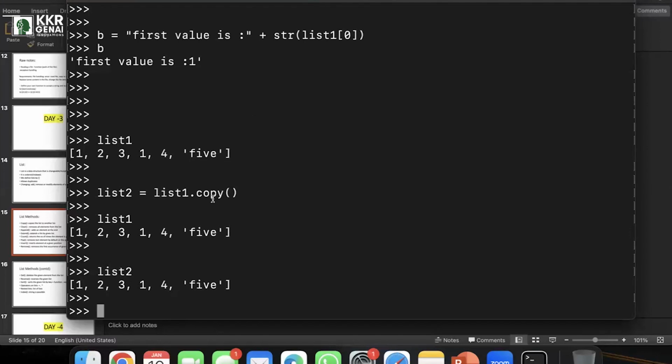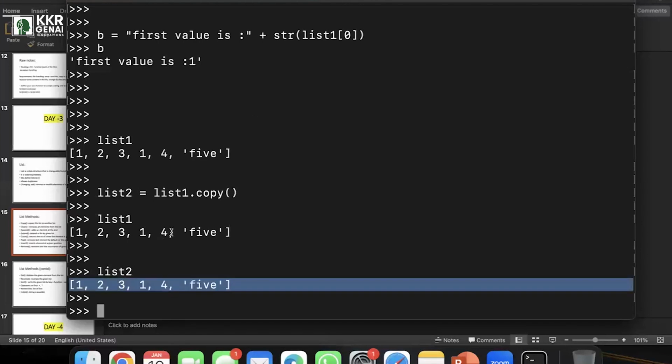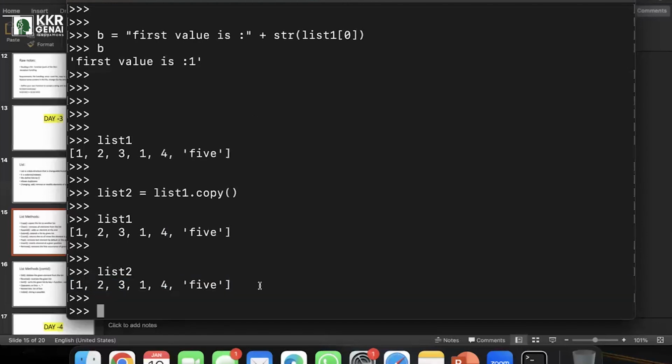So when do you need to use it? If you don't want to disturb the existing list or existing set of data, and you have to apply some business functions or manipulations on it, now you can play around with list 2, you can do everything, and list 1 stays intact. This is a simple function called copy.